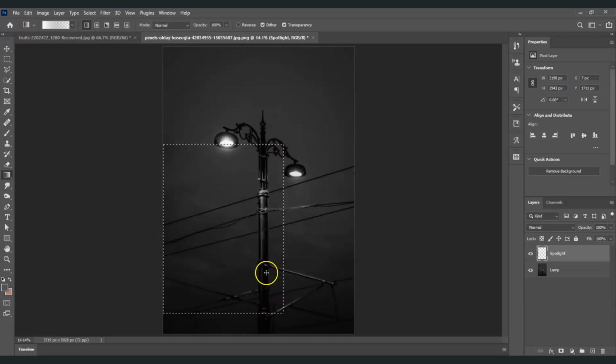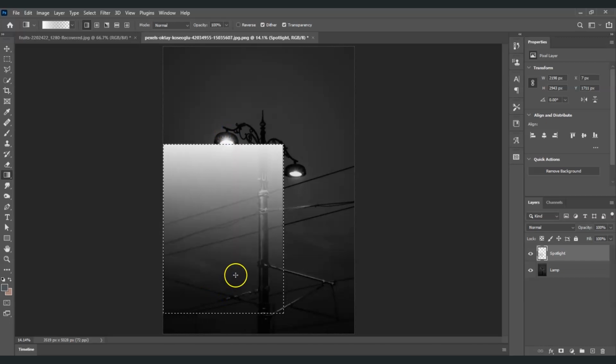With this rectangular selection, I'm going to click and drag to apply our gradient to something like this. See? Okay, now let's deselect this one. Press Ctrl plus D. No more selection.